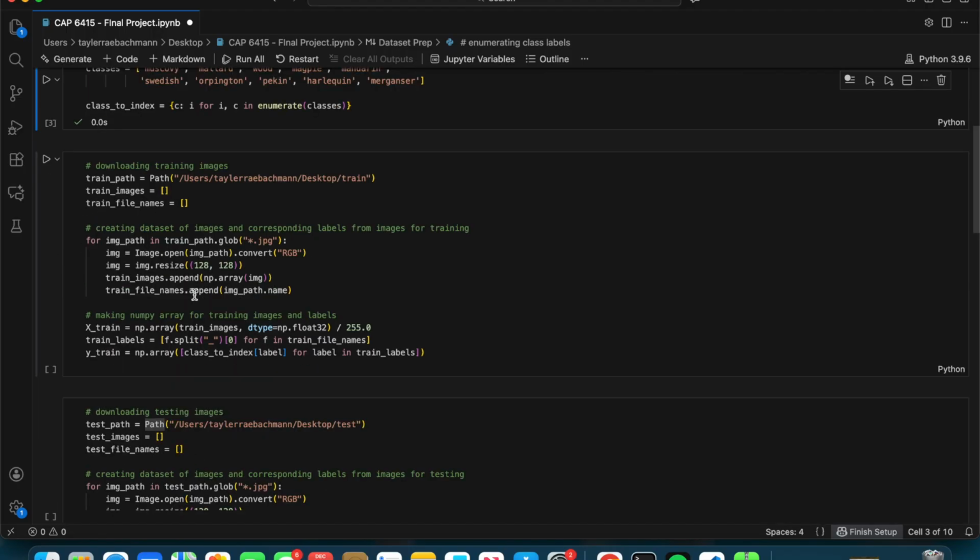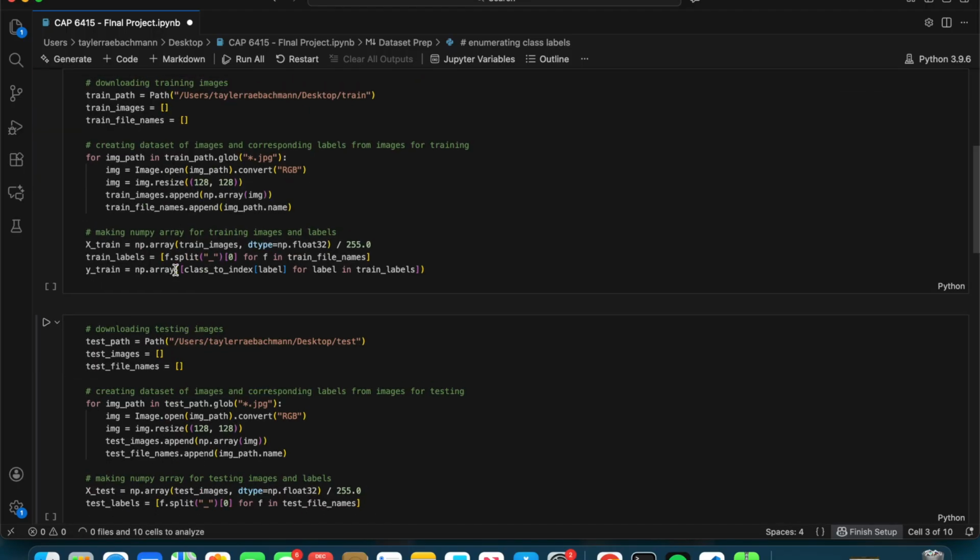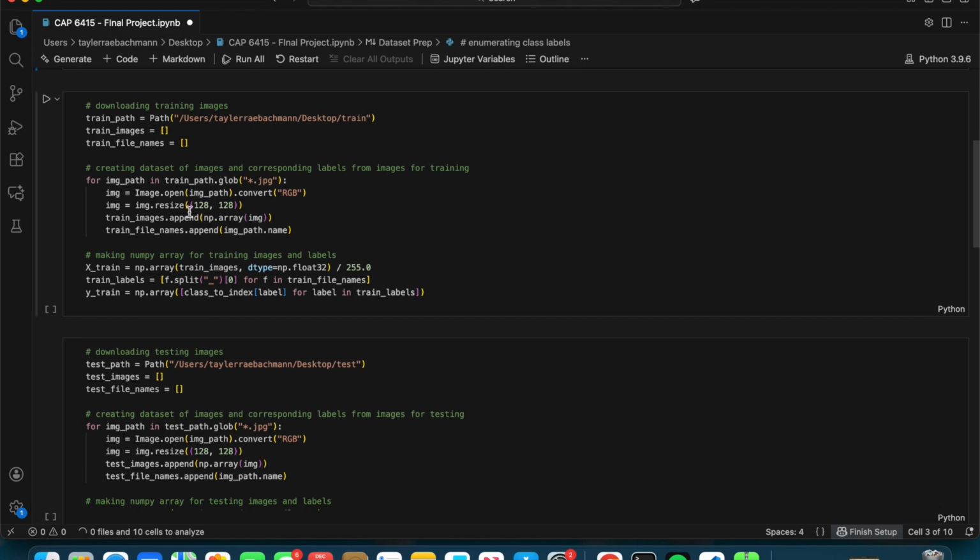And then here, these two cells are pretty much the exact same. The top one is for the training set and the bottom one's for the testing set. This is me initializing the images array and the file names array and importing the path to the training data, which is just stored on my computer. Here's me actually creating the data set, making them 128 by 128, making them color images instead of black and white, and saving the images and the names to those arrays that I initialized here.